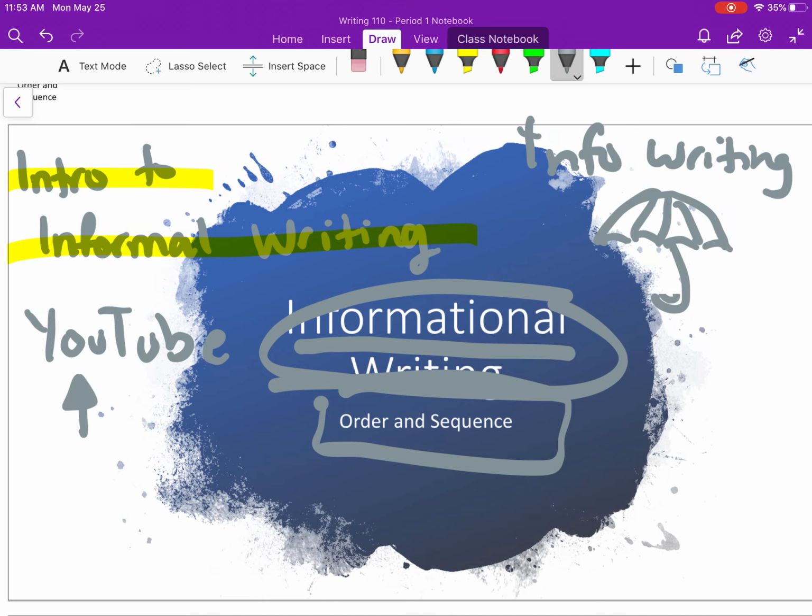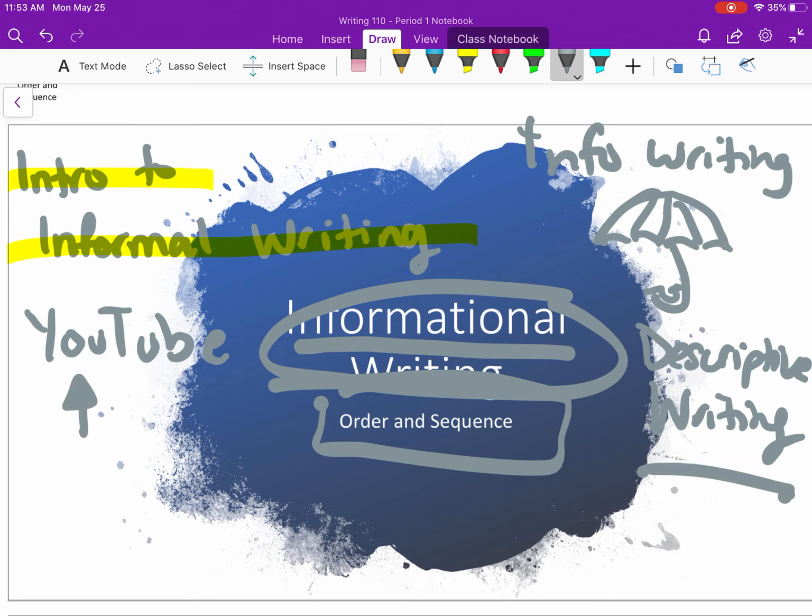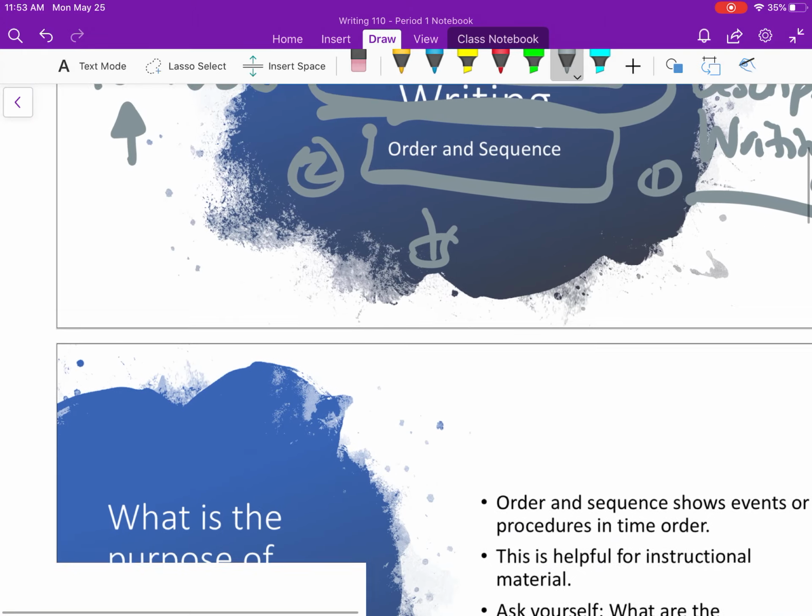Last week we looked at descriptive writing, and we looked at what that would look like. We looked at signal words, and so that's one type. The second type we're looking at is order and sequence, and we're going to take a look at a couple more before the end of this. So let's take a look at what this means exactly.